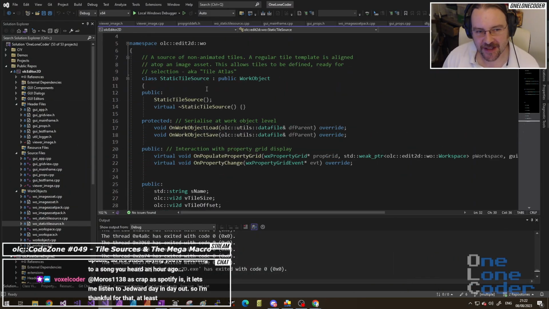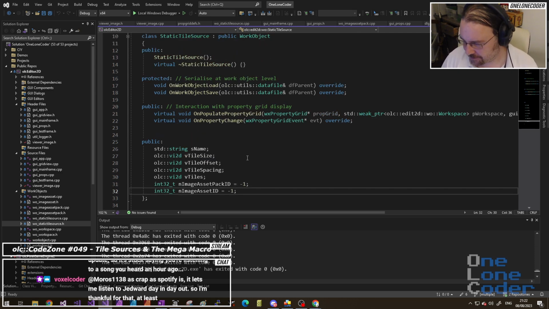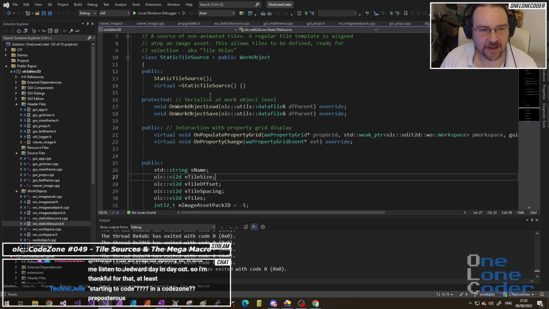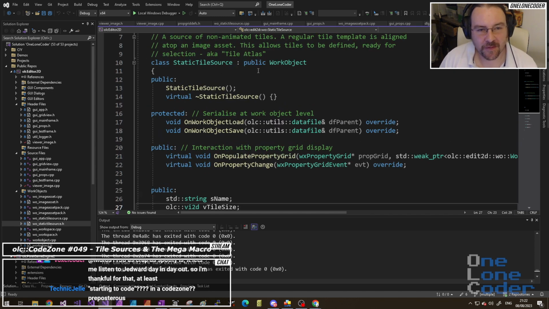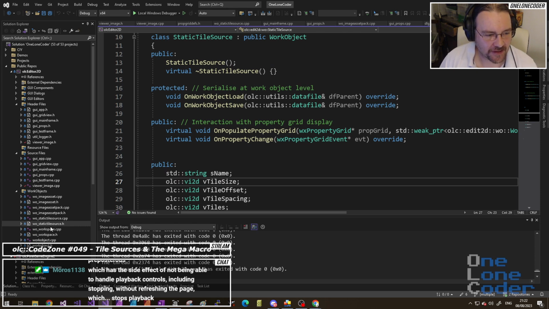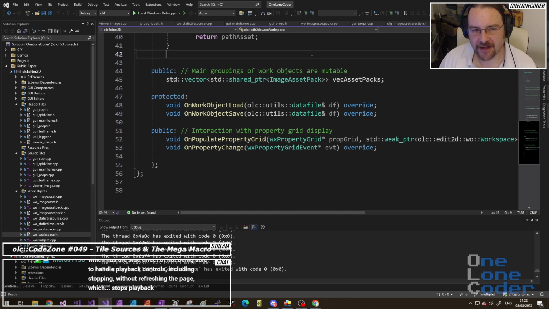So I've got my basic static tile source. Static tile source by means of, firstly, the tiles, they're regularly spaced, but there's no animation or anything like that. It purely is dumb. It's just going to cut out of a single image a particular tile. Right, so I've got my static source work object. There's a few things then I start needing to add. My current workspace has no knowledge at all of a static tile source, so I think that's the first thing to start adding in. The workspace itself contains a collection of vectors.